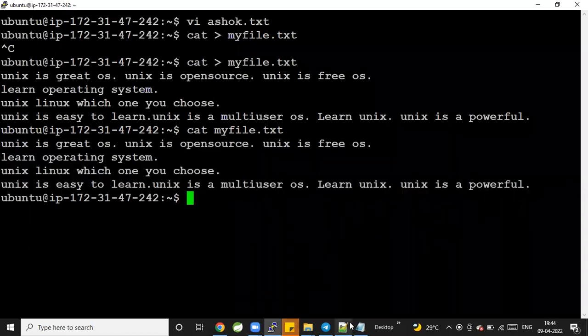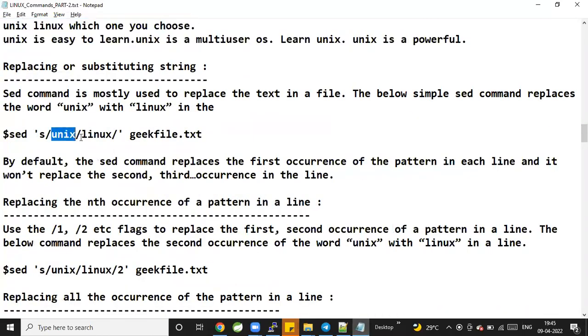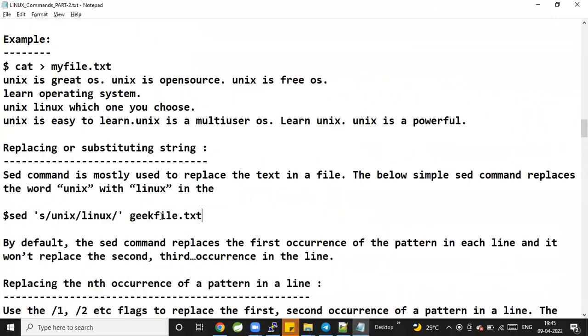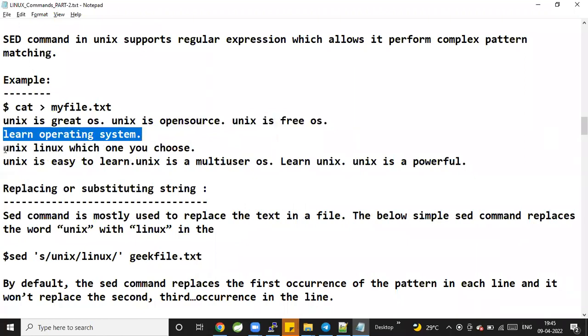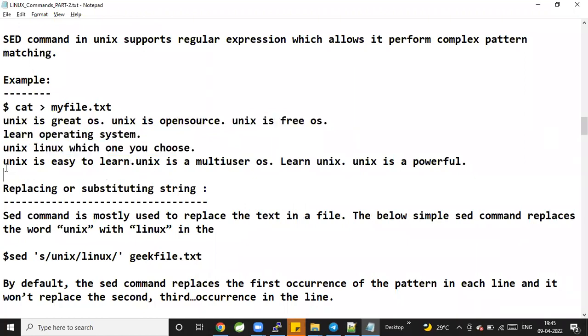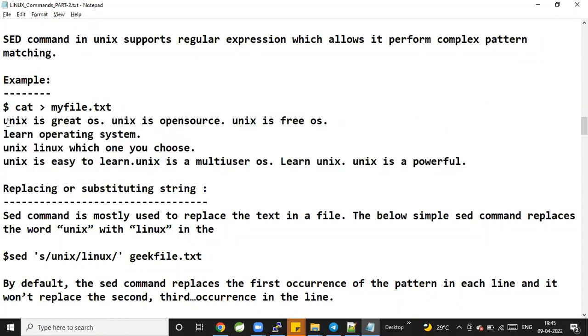Data is available. Now my requirement is I want to replace Unix with Linux. Wherever Unix is available, I want to replace that with Linux. Now see here: Unix is great OS, Unix is open source, Unix is free OS, learn operating system, Unix, Linux, which one you choose? Unix is easy to learn, Unix is multi-user, learn Unix, Unix is powerful. There are so many places Unix is available. Now I want to replace the Unix word with the Linux word.